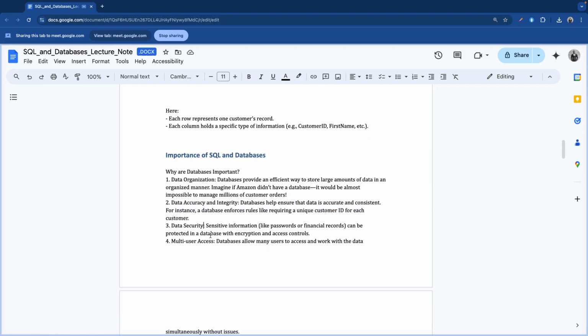The next thing is data security. If you have an Excel file, once you grant a person access to your Excel file, they already have access to all of your data. But when it comes to a database, even if I give you access to my company's database, that does not mean that you have access to all of our data. I can restrict your access to maybe the customers' information, the orders' information.